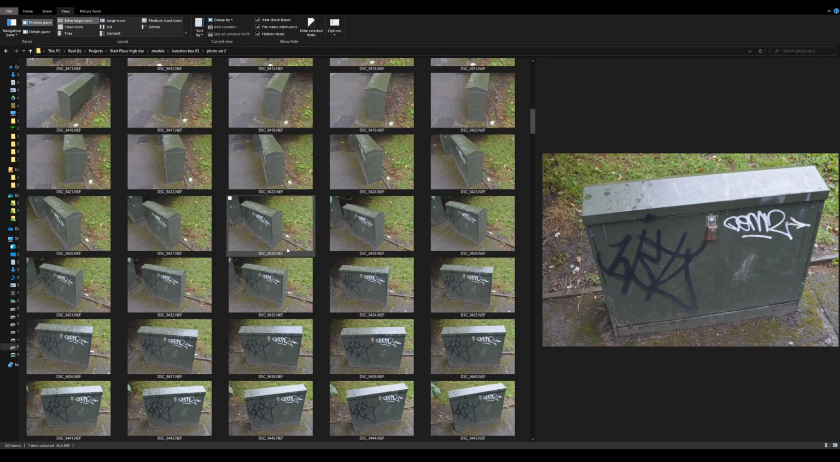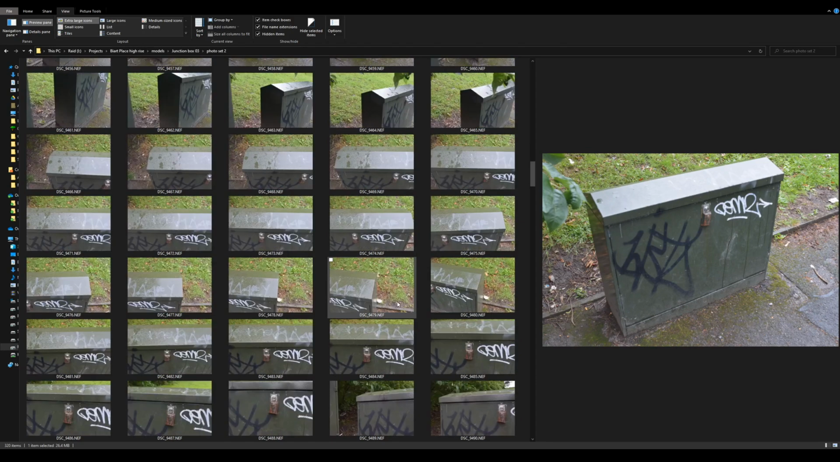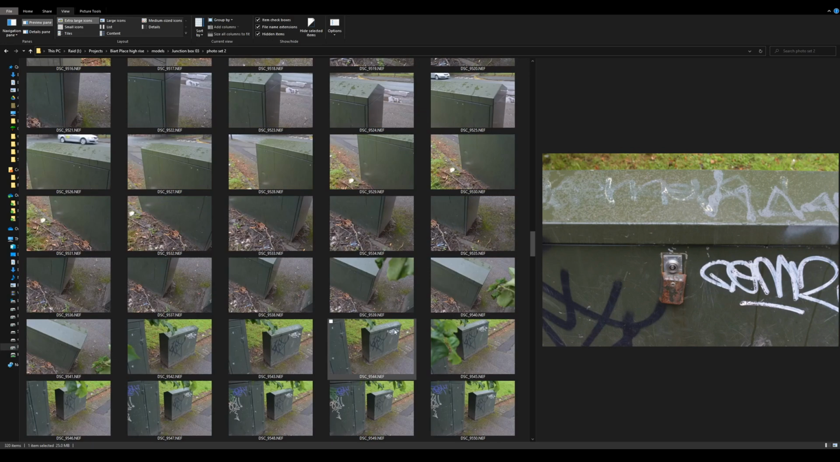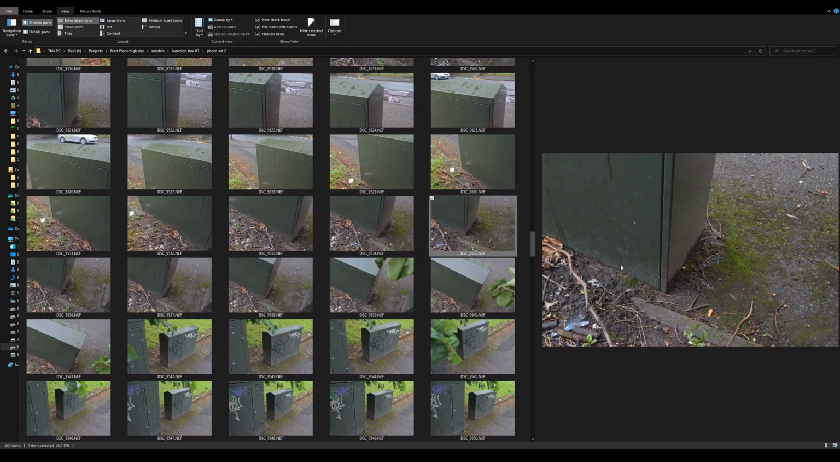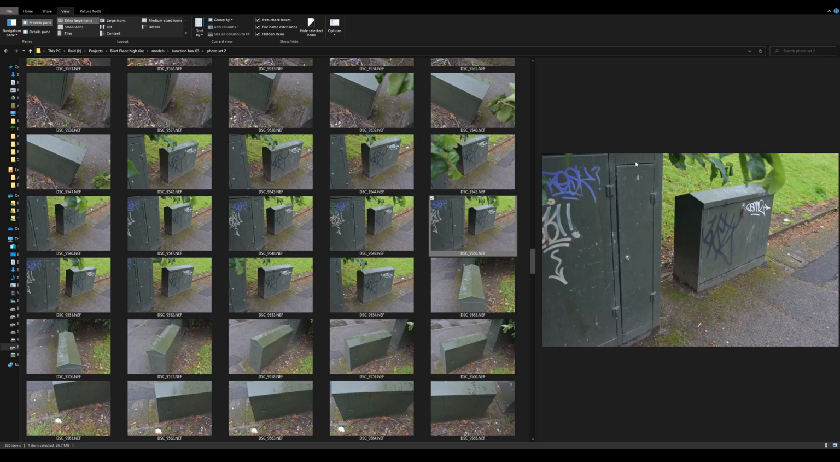I took 219 photos for this object, and I went close-up as well to get the detail on the lock and the detail on the floor where it meets the ground. This object was slightly blocked by this other junction box, so that's going to generate some issues on this side here.